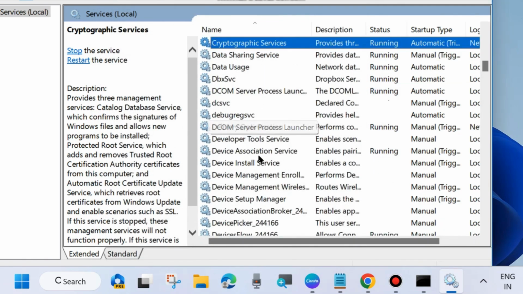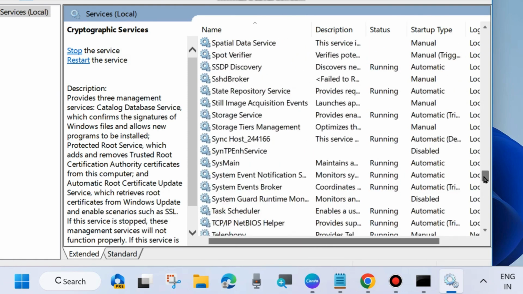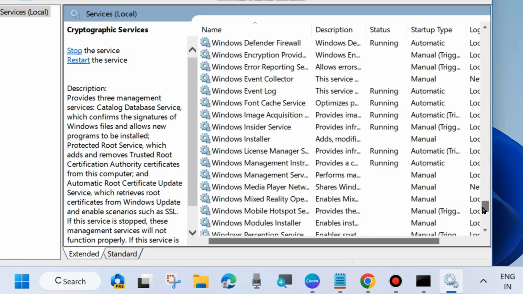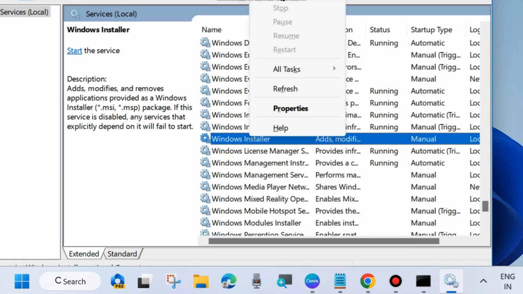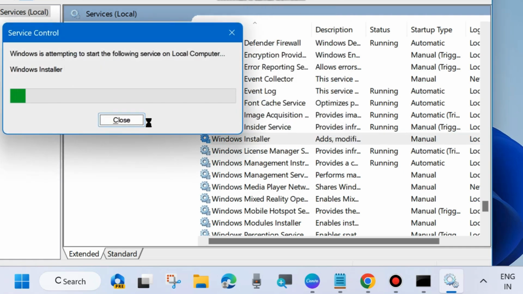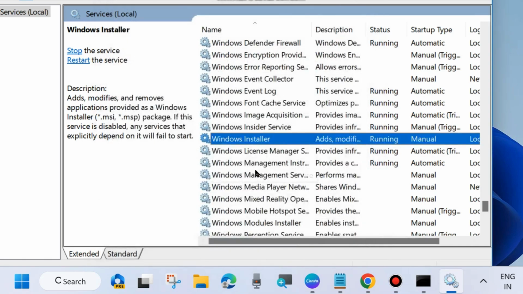The third one is Windows Installer service. Go to the W alphabet and look for Windows Installer service. Same process, right click on it, choose Start or Restart. In my case, this is in a stopped mode, so we will start it and double click on it, but you can't change its startup type, so close the window.